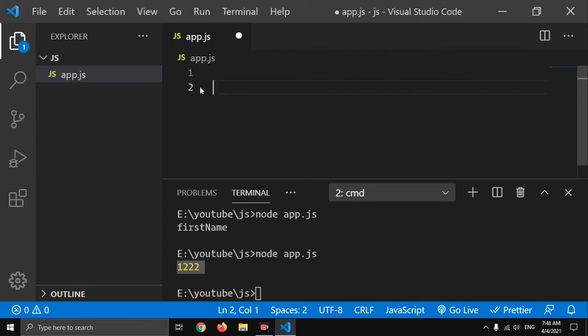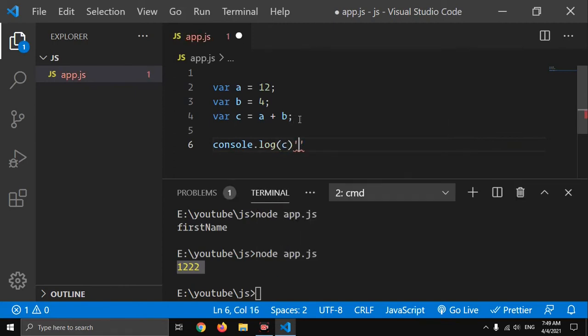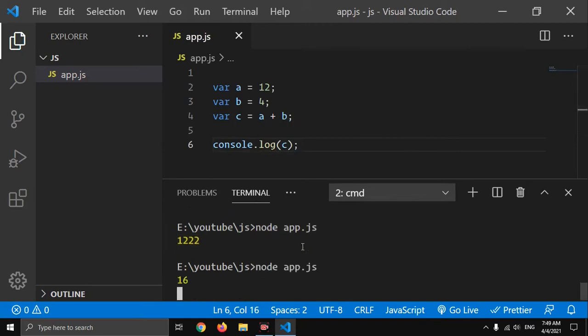Now let's see this. I'll create two variables. One is var a, and this will be 12, and var b, I'll write 4 here. Now I want to declare another variable, var c, with a plus b. What is happening here? We have declared a with 12 and b with 4. Now here a and b are added. We'll write 12 plus 4, and this 12 plus 4 is stored inside this c variable. Now we want to print this c. To print this, we'll write console.log, and then we'll write c here. Now here you can see 16 is printed.